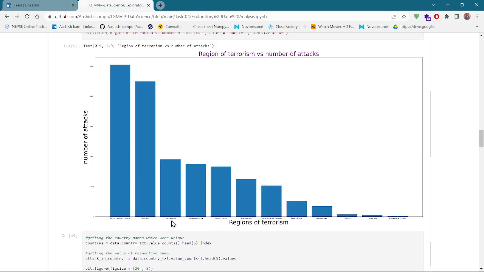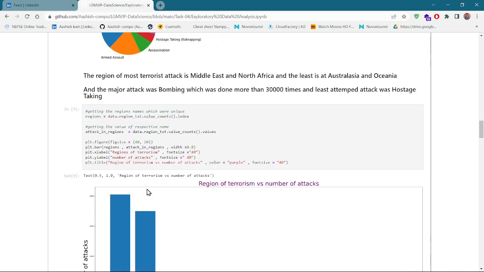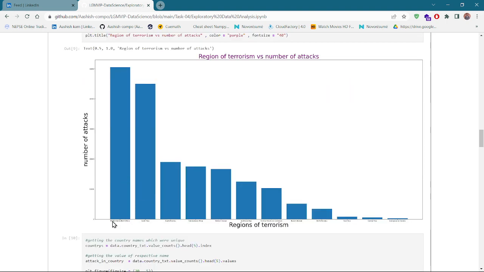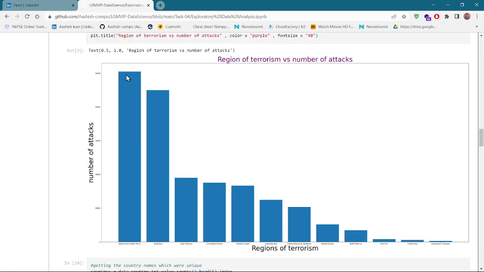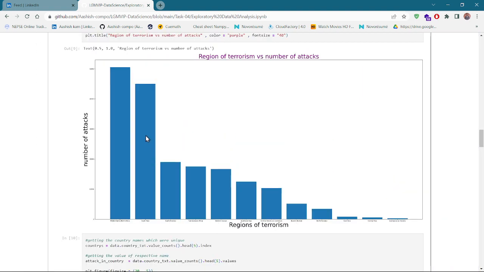Now we have plotted the same data, region versus terrorism, versus number of attacks. In the Middle East and Africa, a lot of attacks have been done, followed by South Asia. You can see a clear picture of that in this bar chart as well.